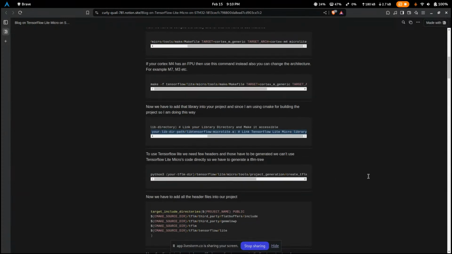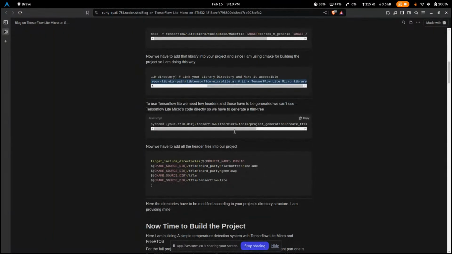Now here is a thing. TensorFlow Lite takes so many dependencies from the internet. So after cloning and building it as a library, if you want to include the directories into your project, then it will be problematic.